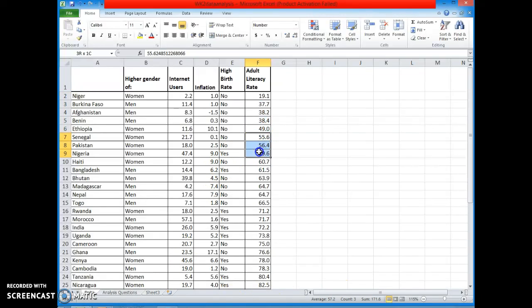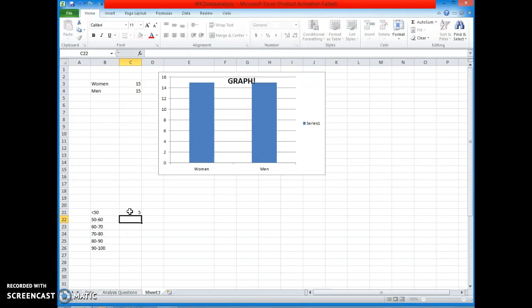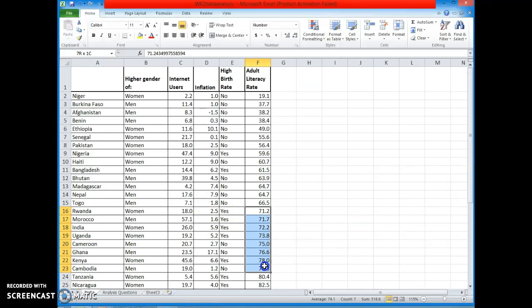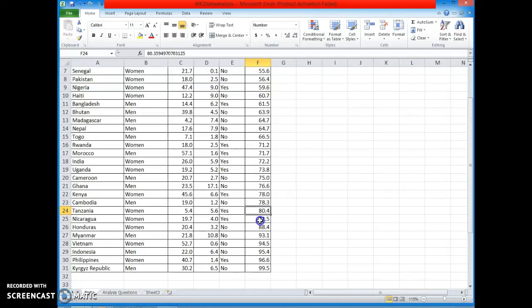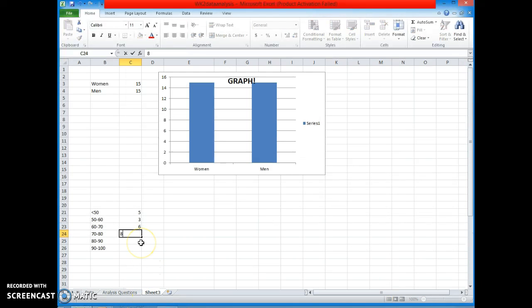I'll try to do a couple. 5, 3, 6. All right, I can memorize those in one set. So that's 5, 3, and 6. Let's see if I can get the last couple. And then in the 70s, we have 8, 3, and 5. 8, 3, and 5. I think we got it.